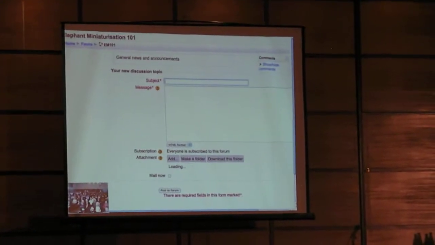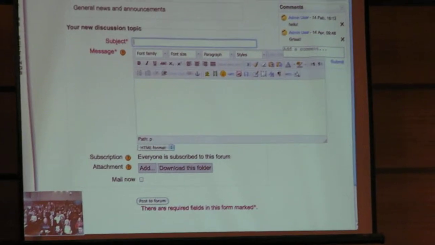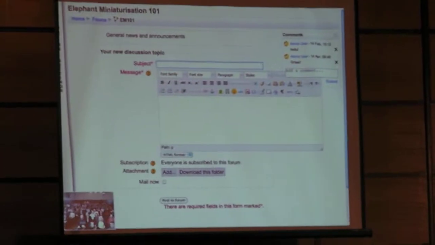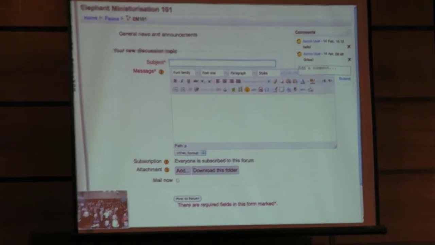I'm actually using an old version of Moodle 2. This is from December, a few months ago, because just recently some changes have happened in the current code. So there's a few problems, so I'm avoiding that for some of this. But it looks similar. It looks better now.